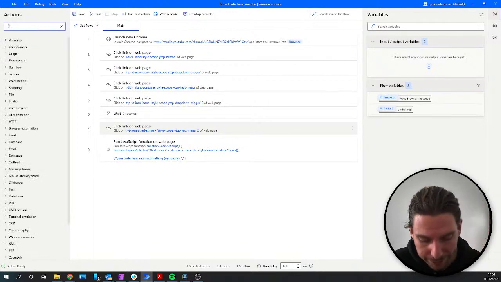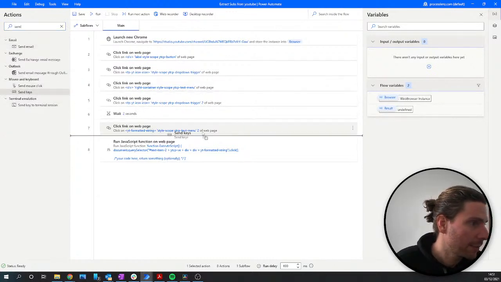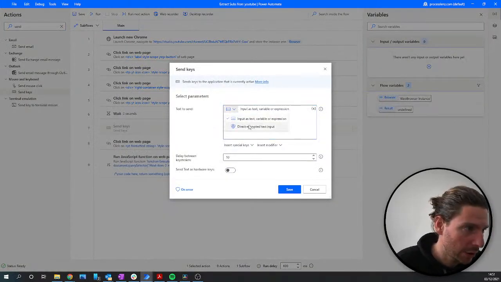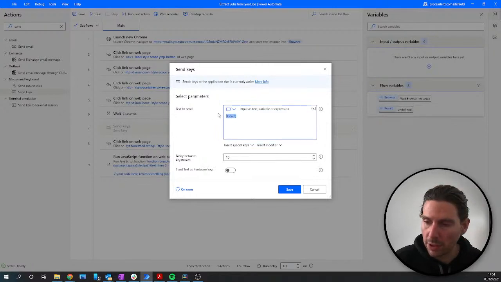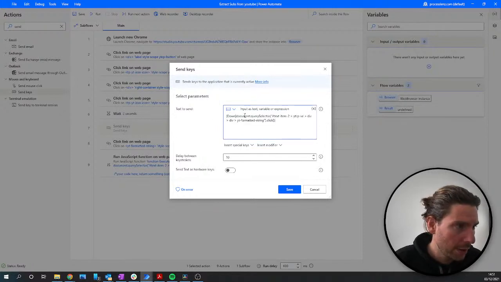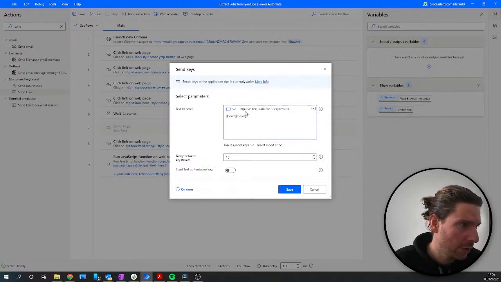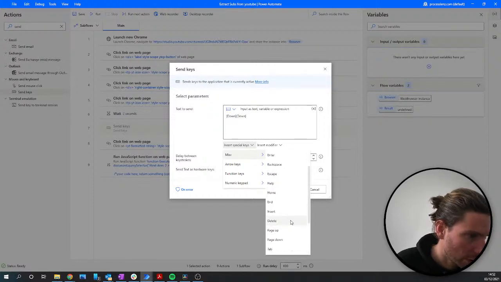We are going to send keys. So we're going to just send some keys after we open our menu. We're going to send the down key. Is it the down key? Yes, it's the down key twice. And then we're going to add in an enter. So down, and then we are going to add in an enter. And let's see if this way it's going to work.